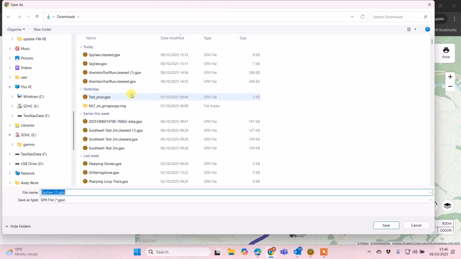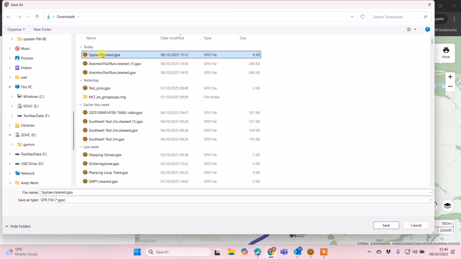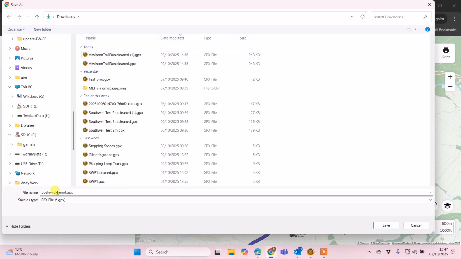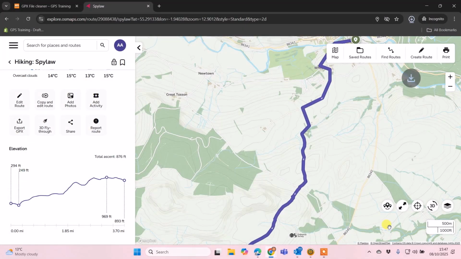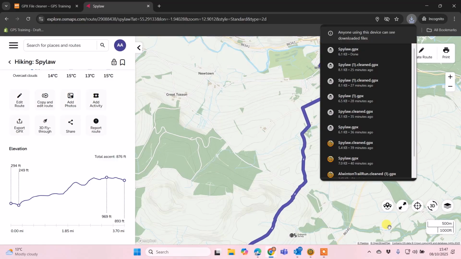So I'm going to save it to my downloads. Because I've already done this a couple of times today, I'm just going to delete the ones that are already there. And I've got the file name there. I'm just going to leave it as spy law and just delete where it's got clean. That's just because I tried one earlier. And I'm just going to select save. So it's basically saved that now to my downloads.